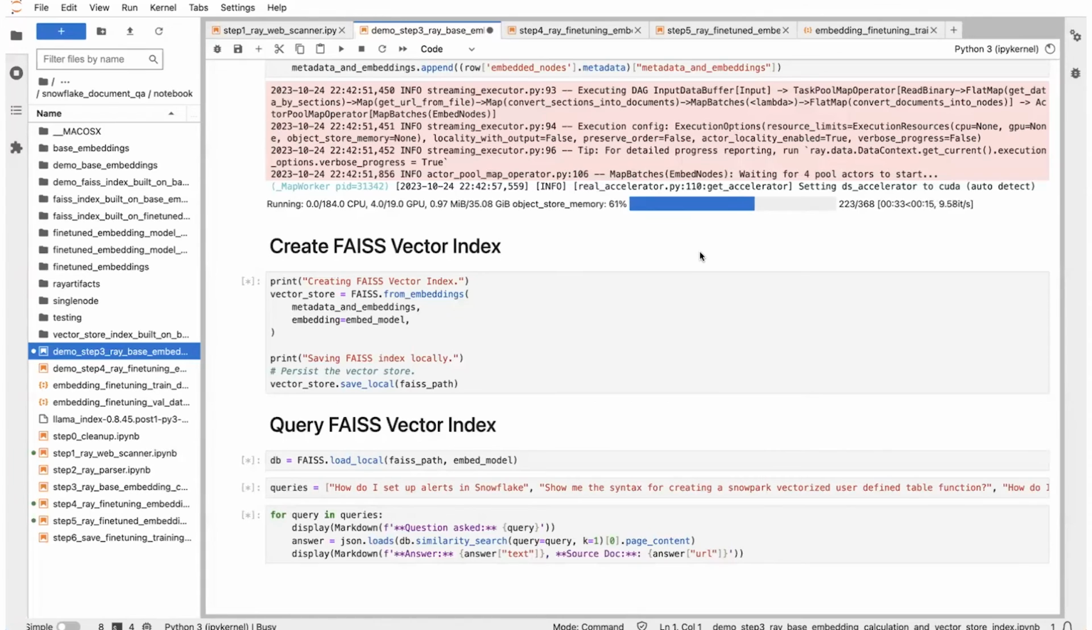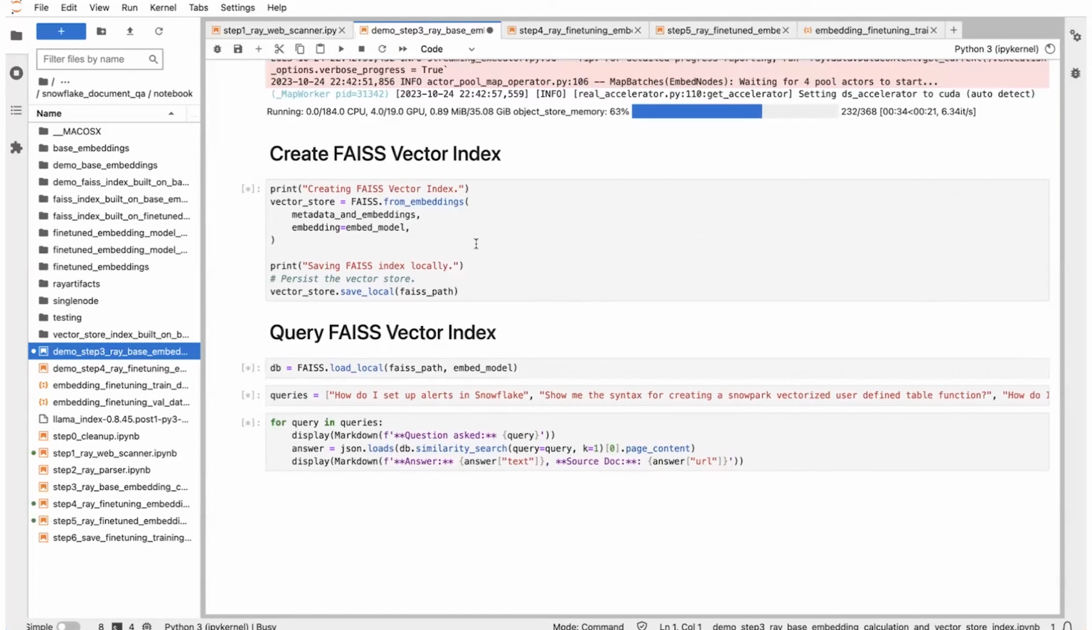Right now, out of 1,500 HTML files, Ray converted that using Llama Index into about 43,000 chunks, and each of those chunks is being processed in parallel with 4 GPU actors to calculate these embeddings. Once these embeddings have been calculated, we will be using a FAISS vector index to store them and use that vector index to empower our RAG applications.